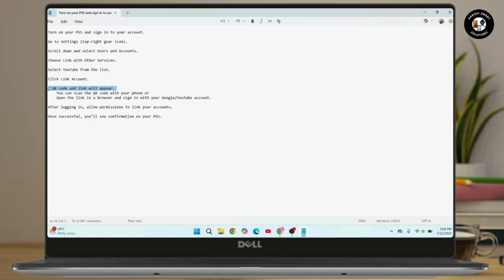Now, a QR code and link will appear. You can scan the QR code with your phone or you can simply open the link in a browser and sign in with your YouTube account. Once you're signed in to your YouTube account, you have to allow the permissions to link your account. After that, once successful, you will see the confirmation on your PS5 or on your PlayStation account, and then your YouTube account will be linked with your PlayStation account.